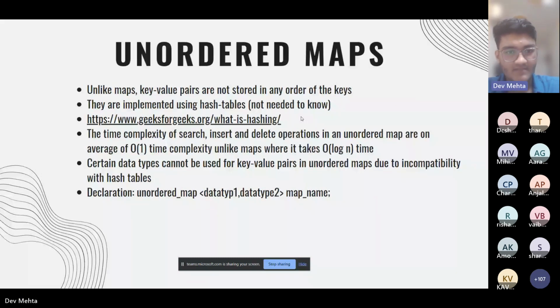So what are unordered maps? As I mentioned earlier, unordered maps are maps where there is no certain order, no increasing or decreasing order of the keys. And there is a difference in implementation also. Maps are implemented using red-black binary trees, while unordered maps are implemented using hash tables. Hash tables are also not very necessary to know, but I've attached a Geeks for Geeks link in case any of you want to find out more.